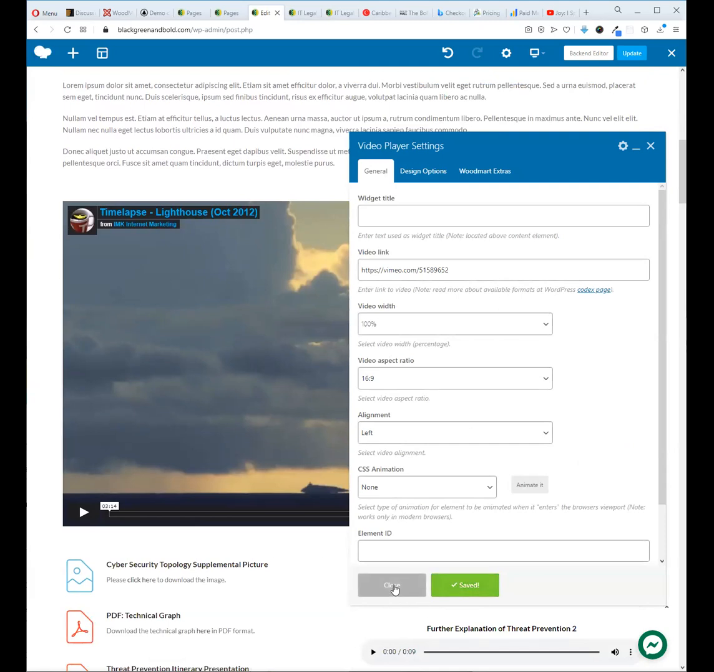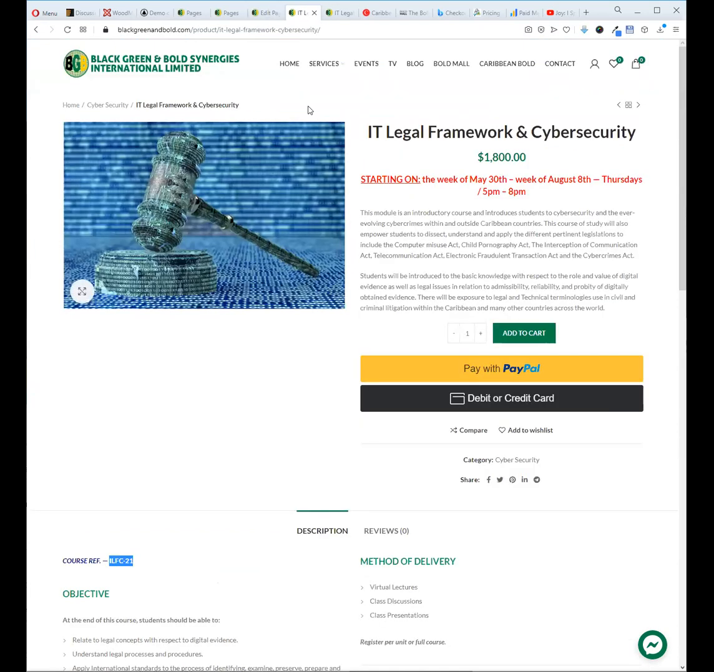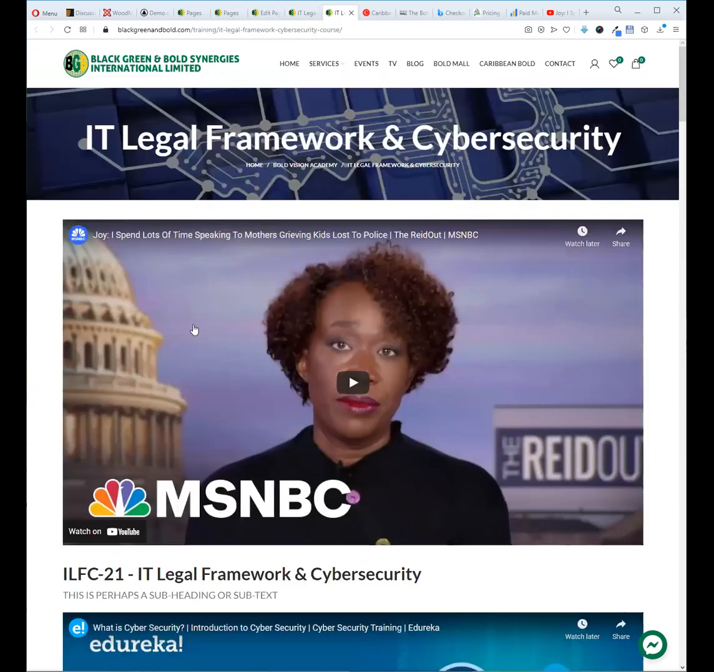Because remember, in the visual editor, you have to save twice. So you have to save, close this, then you save again. You update the save and then you update, right? So let's look at it now on the front end. So we replaced this Joy Read video. We took it out. Let's refresh.